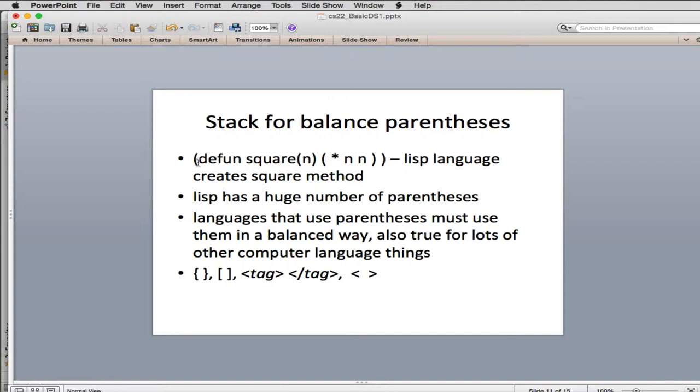So you'll see this is actually something defined in Lisp. It's defining a new function called square. And you notice it has parentheses on the outside, it has parentheses around a parameter, it has parentheses around the body of the method. So it uses everything as parentheses. So Lisp just has a huge number of parentheses.